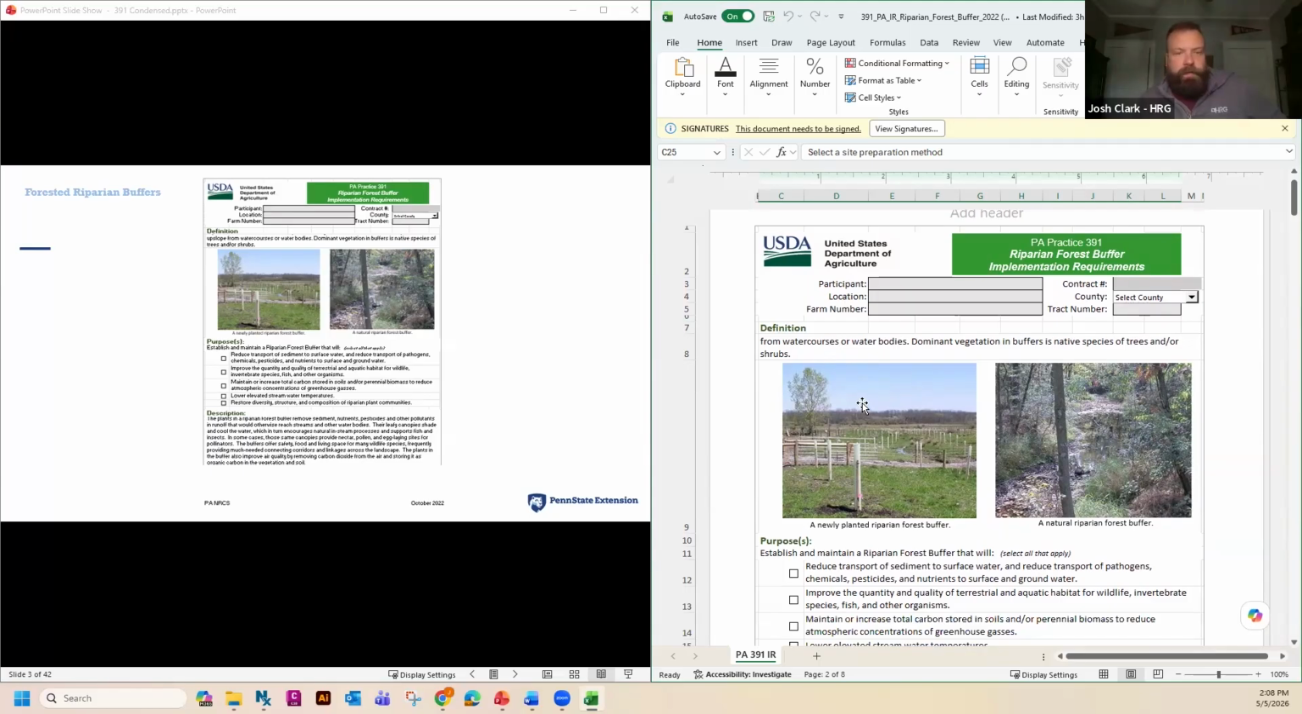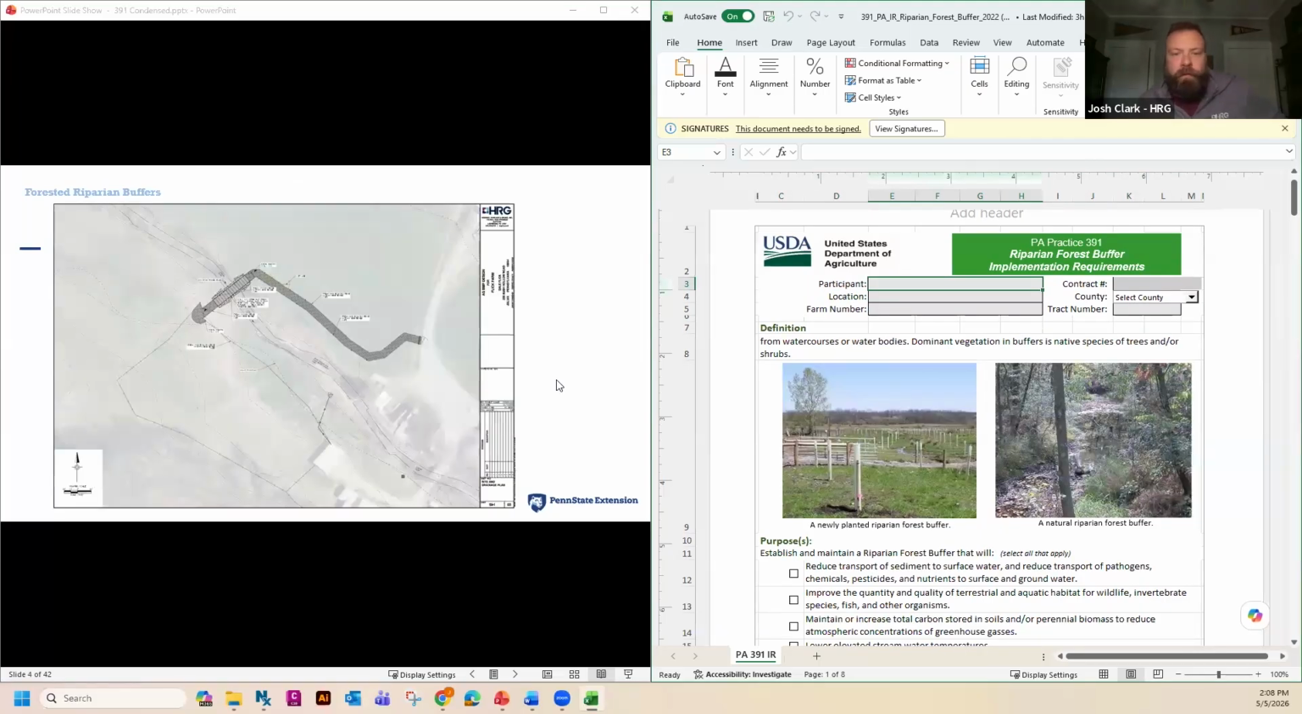The first section to be completed is probably the easiest. It covers the landowner, also known as the participant's name and information. Our example farm will be the Flick Farm. With that in mind, we will fill out these fields to reflect that information. So with participant here in this gray fillable field, we're going to put Flick Farm.